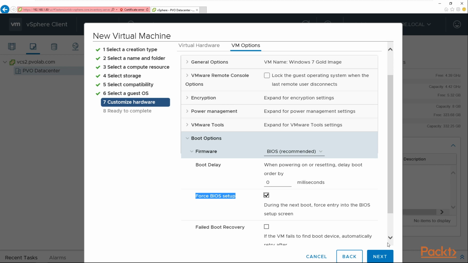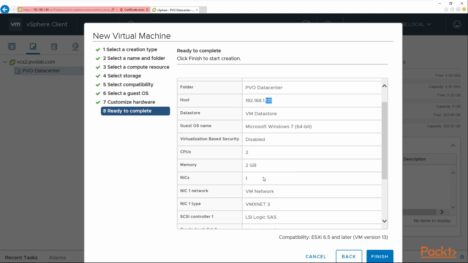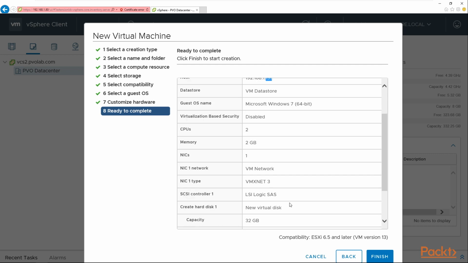So once we've done that, next to continue, and then we land on our summary screen, or the ready to complete screen. So this just summarizes what we have just configured. So our provisioning type, we're going to create a new virtual machine. It's going to be called Windows 7 Gold Image, and it's going to be located in the folder PVO Data Center, run on host 131 in the VM data store. It's going to be Windows 7 64-bit. It's going to have 2 CPUs, 2 gig, 1 NIC. That NIC's connected to the VM network, and it's using the VMXNet3 driver.